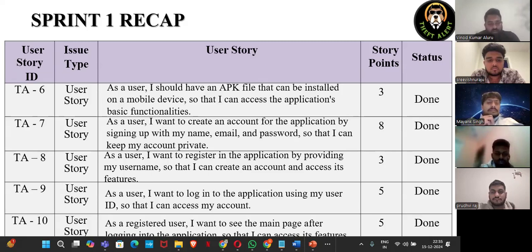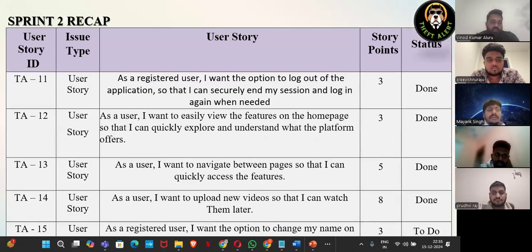As a user, I want to log into the application using my user ID so that I can access my account. So we are comfortably logging in with our personal user IDs to our application. And user story 10 is, as a registered user, I want to see the main page after logging into the application. This is our sprint recap. We have gone through it successfully. So this is our sprint two recap.